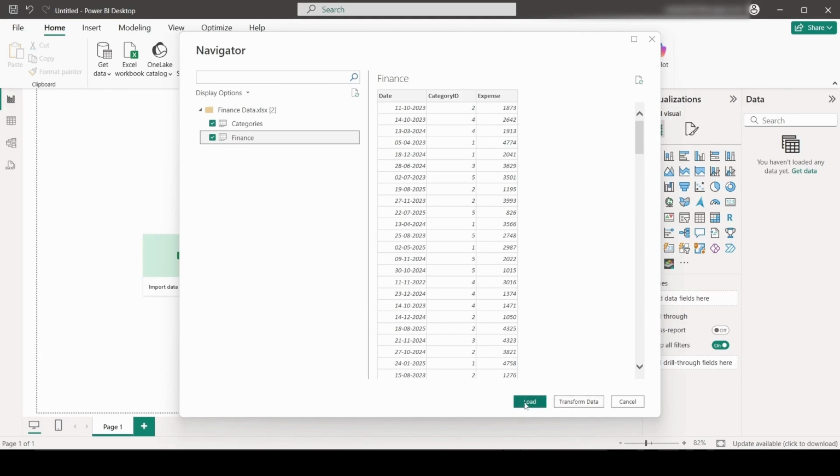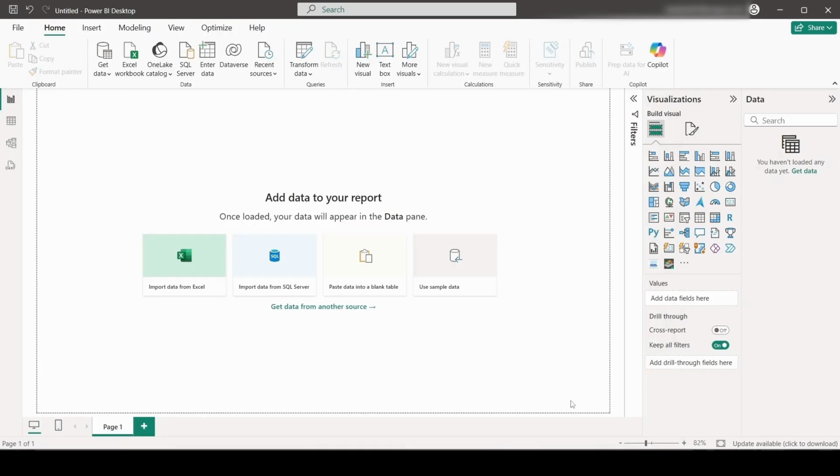Load is for when you have a clean dataset and you don't want to do any transformation inside Power Query, then you can load it directly into Power BI. And when you want to transform your data, or if you want to clean your dataset, then we have to click Transform Data. Since I need to clean my data, I will click Transform Data.